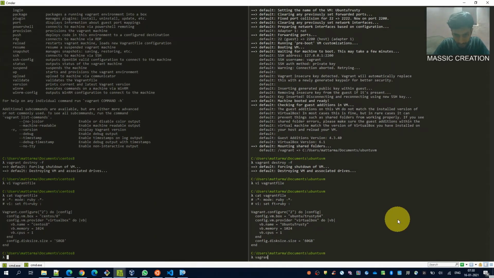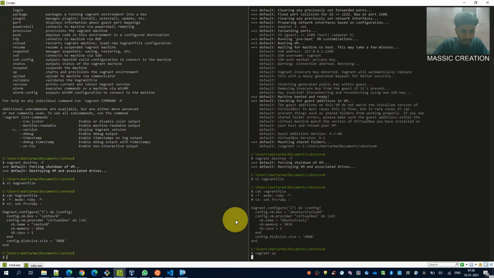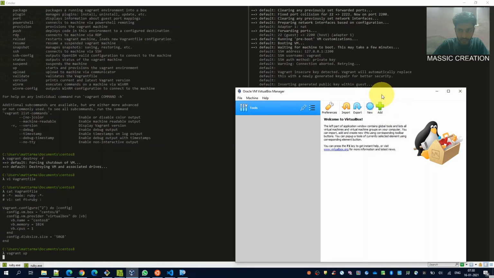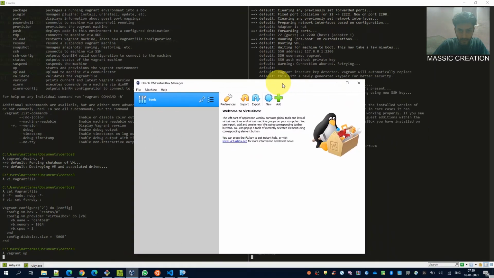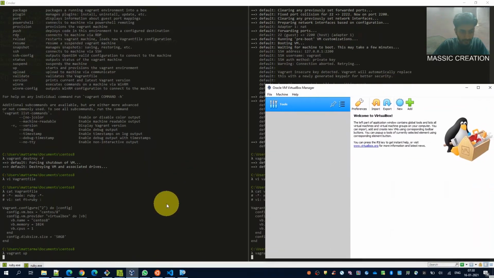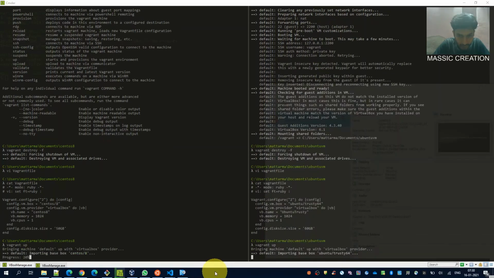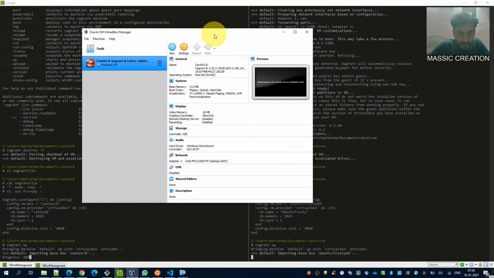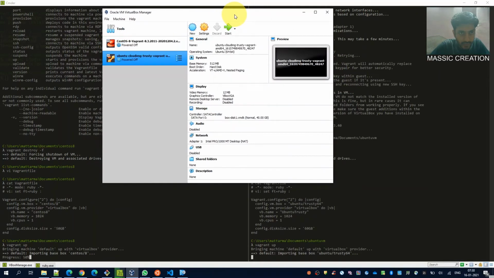Now we have to execute the same command, vagrant up. That's it. So I'm just executing the same command over here. Now we can check it from over here. Okay, now let's see. I will keep it over here. So it started importing both of the images, and now we have the CentOS 8 as well as the Ubuntu VM.